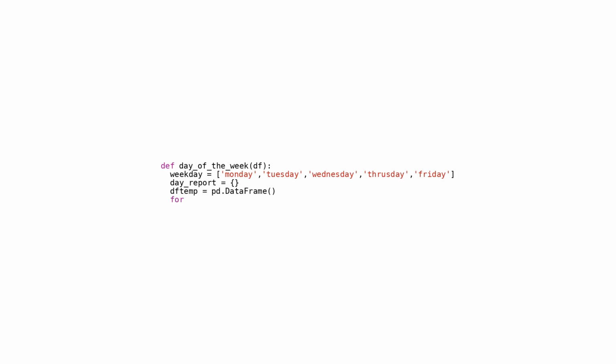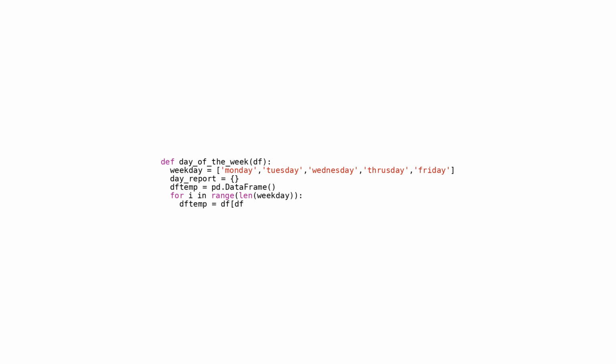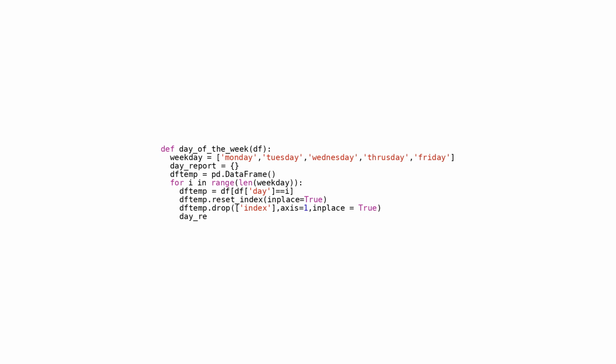The following function, day of the week, is designed to process a data frame diff. It groups the data in the input data frame based on the day column, which is assumed to include values representing the days of the week. The function initializes a list containing weekdays Monday, Tuesday, Wednesday, Thursday, Friday, and an empty dictionary day report. For each weekday in the list, the function filters the input data frame diff based on the respective day, resets the index of the filtered data frame, removes the redundant index column, and then applies an unknown function orb to the filtered data frame. The result is saved in the day report dictionary with the corresponding weekday as the key.